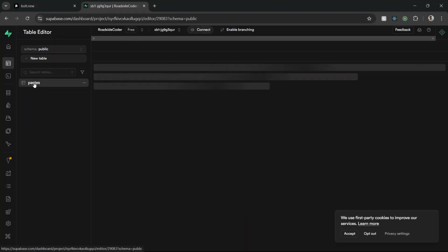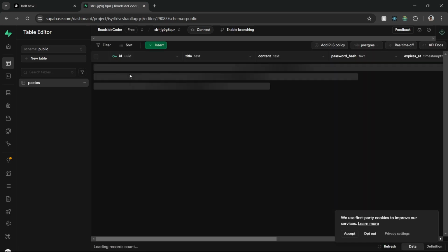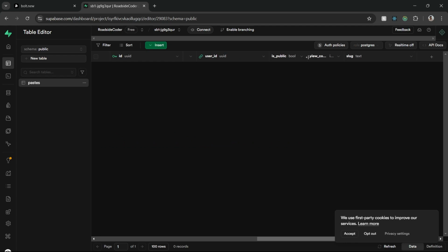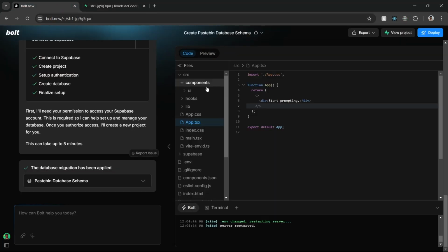All right, you can see we have the pastes table right here with all the title, content, password hash, expired, created at, and everything else that we need right here. Okay, what is this? Is public, view count. Okay, nice. But I can see it has not written anything for creating our UI right here.